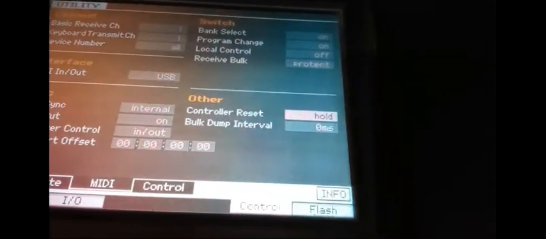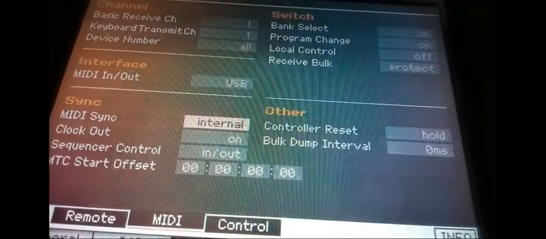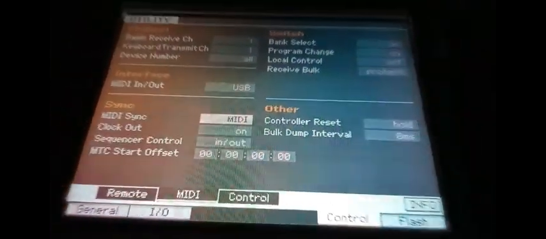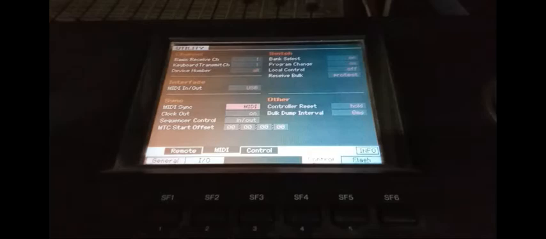If you also set the MIDI sync to MIDI, that will enable, when using special echo effects, syncing the application tempo to the echo.